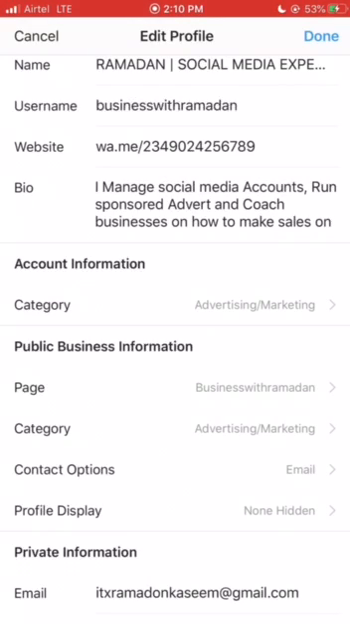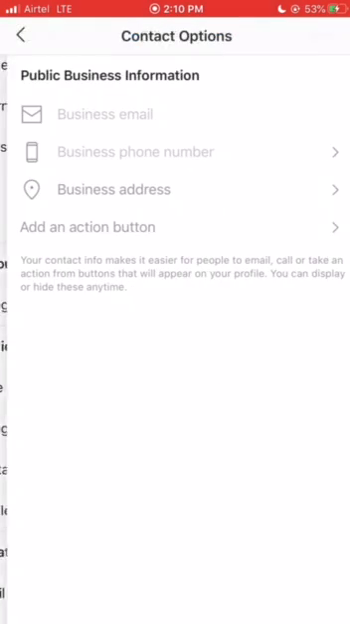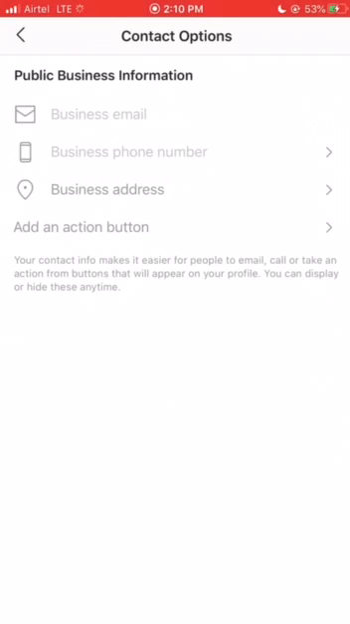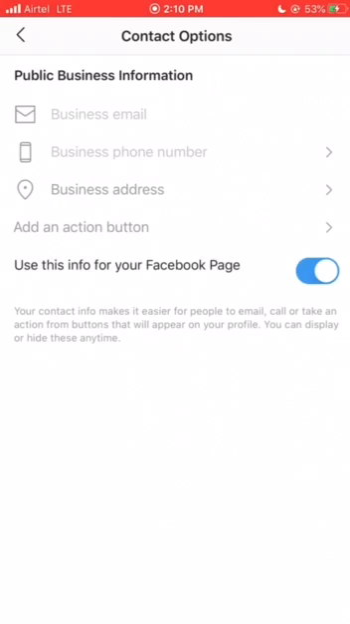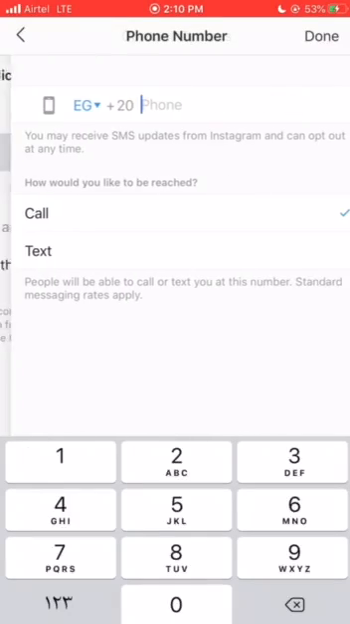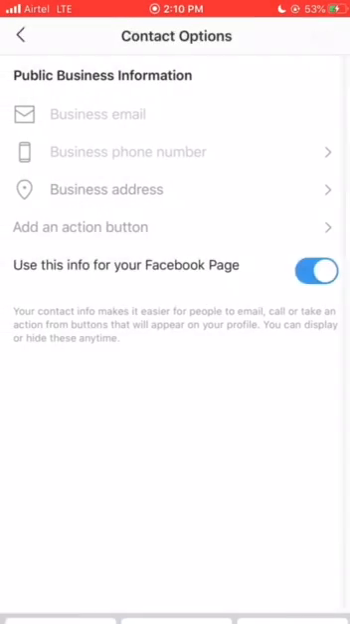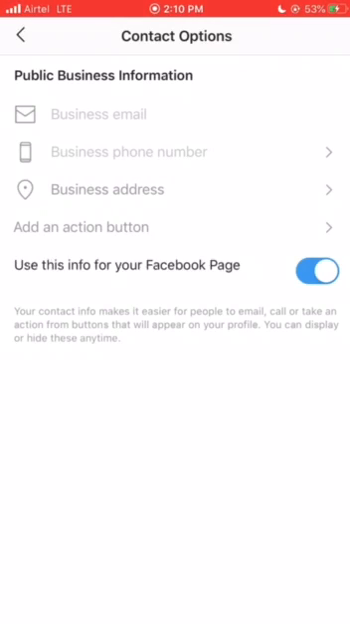Then the contact option. This one is very important. Click on email, click on contact option. If you don't want people to send you an email, you should not put your business email, but you should put your phone number. Some people don't like going through the struggle of taking your phone number and saving it, but if you put your phone number on your public business information, people can just call you.